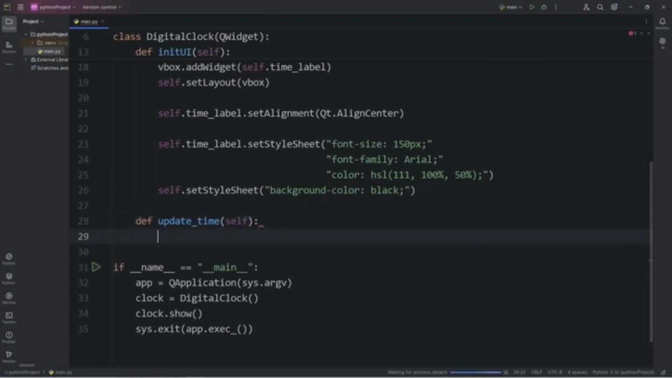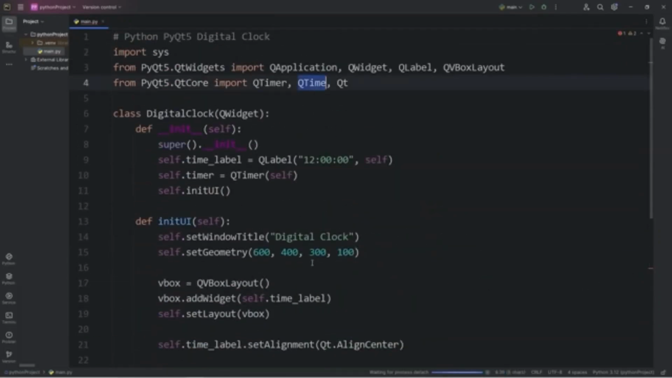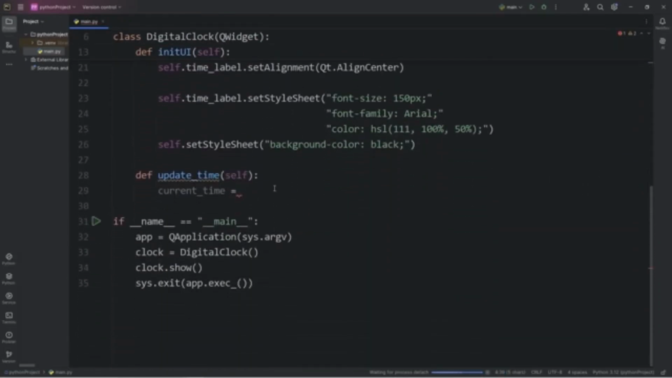No arguments besides self. I will create a local variable of current time equals. Now to get the current time, we can access the class of QTime. QTime dot call the method of currentTime. We will need to convert it to a string. We will method chain the toString method. Within the toString method, we will design the layout of the time.